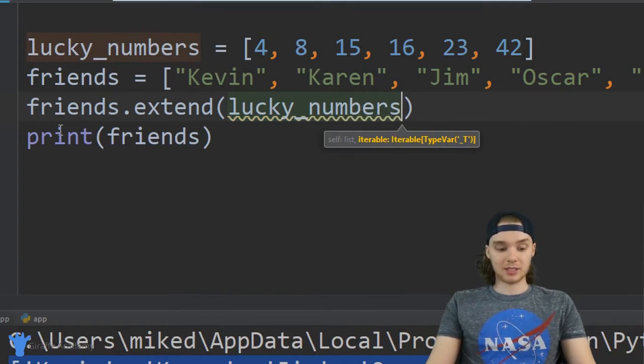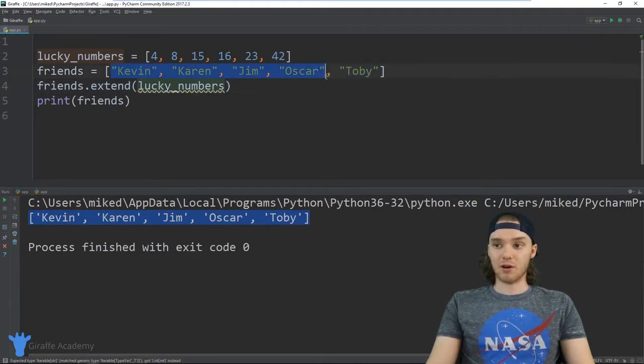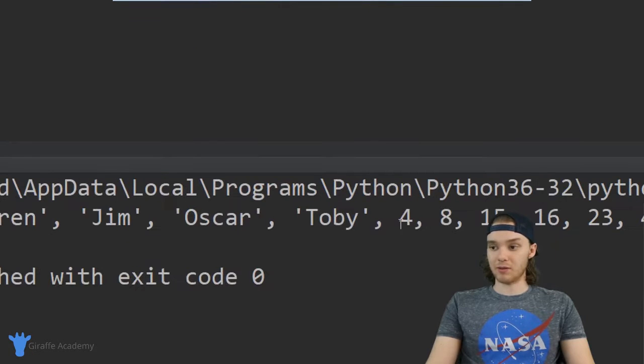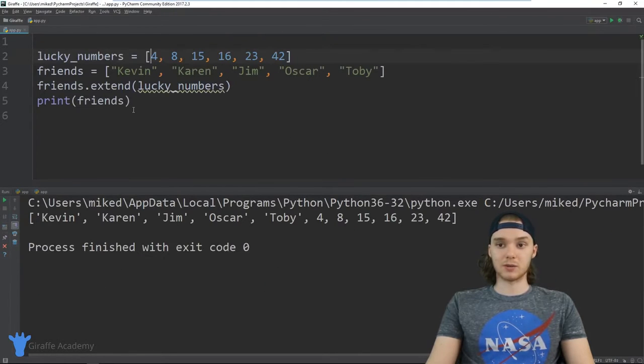And now when I print out this friends list, not only is it going to have all the elements in the friends list, it's also going to have all the elements inside the lucky numbers list. You can see down here we have all of our friends, and then we also have the numbers over here. So that's a really easy way to essentially add two lists together.